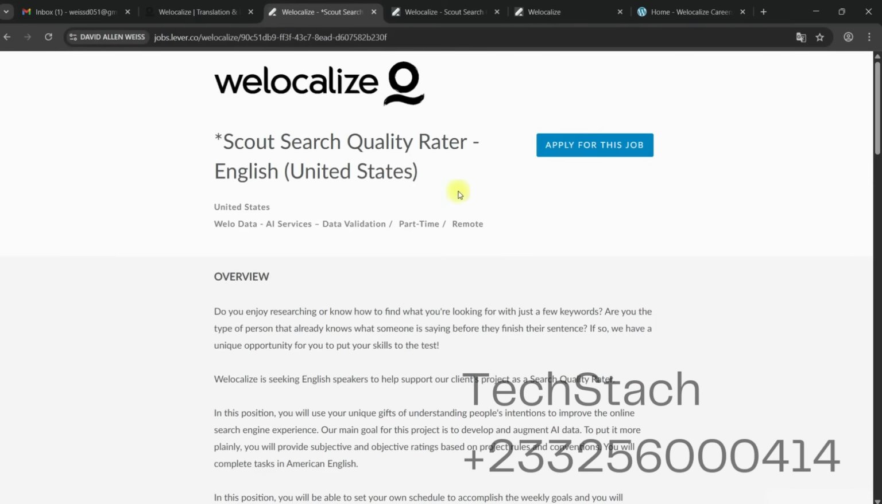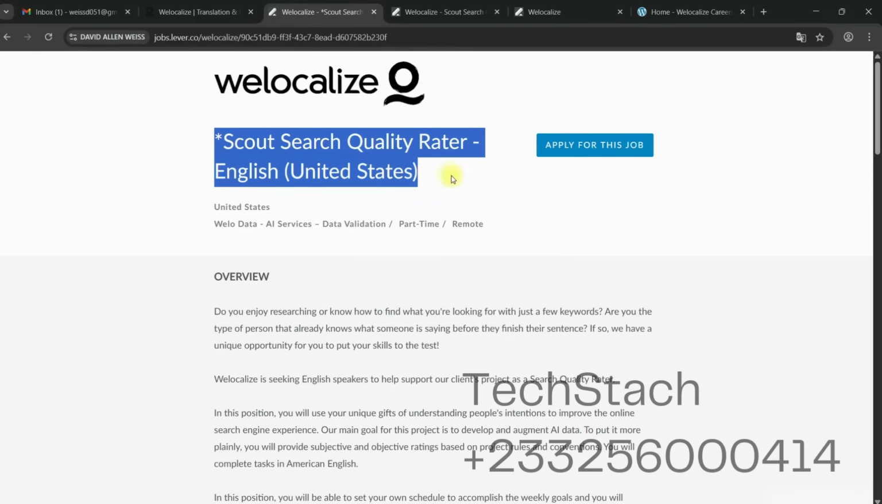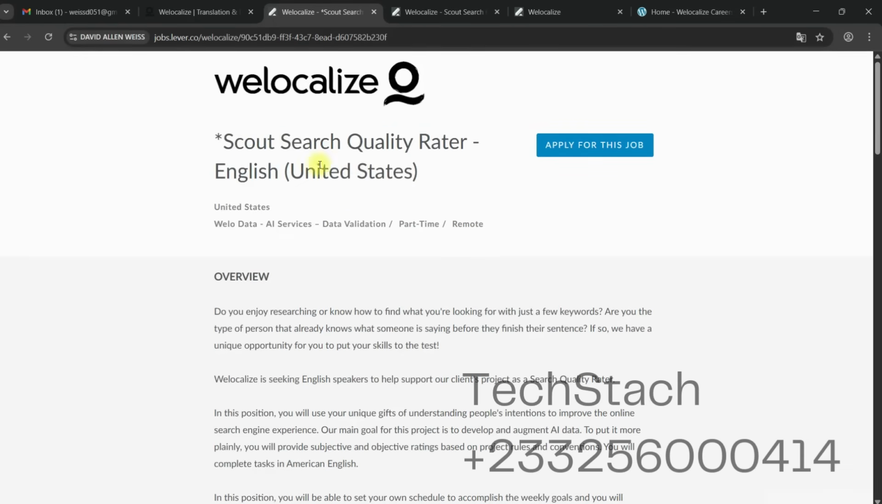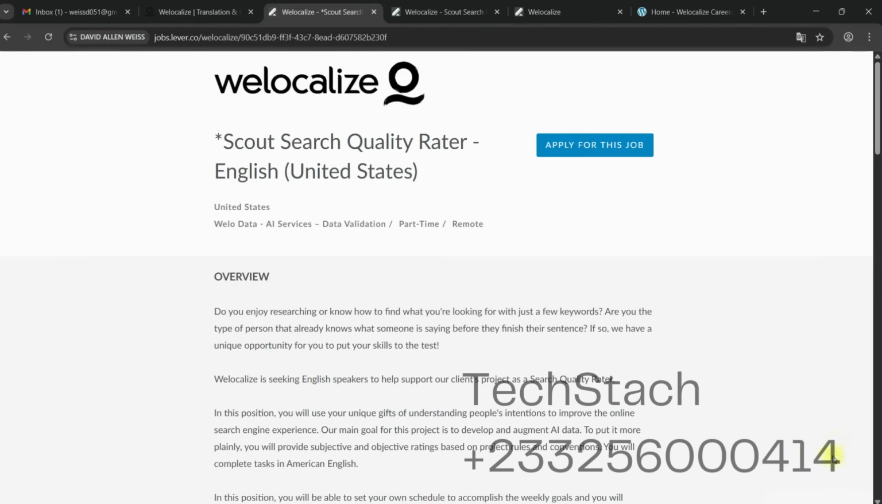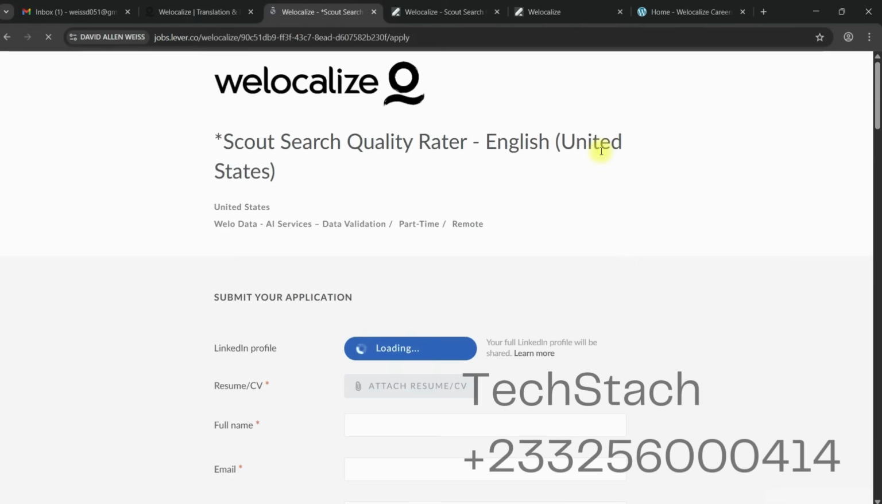France, Portugal. I think even Portugal is part. Brazil is also part. You understand? Brazil is part. Mexico, I don't know, but Brazil is part. Portugal is part. Canada is part. US, Germany, France. You understand? So this is the job we are going to apply for. So for us, we are going to apply with the US.